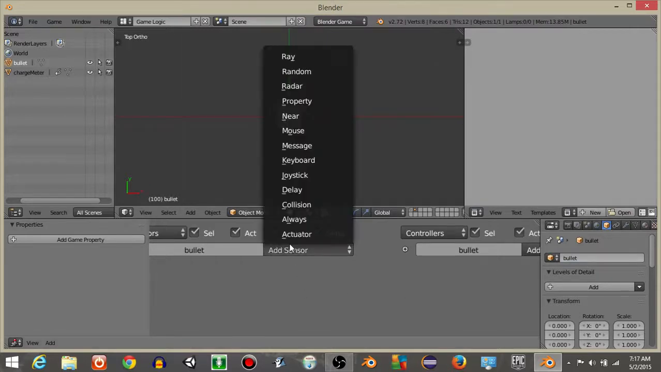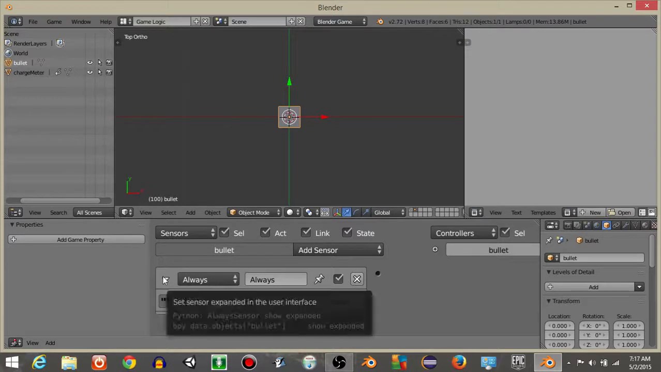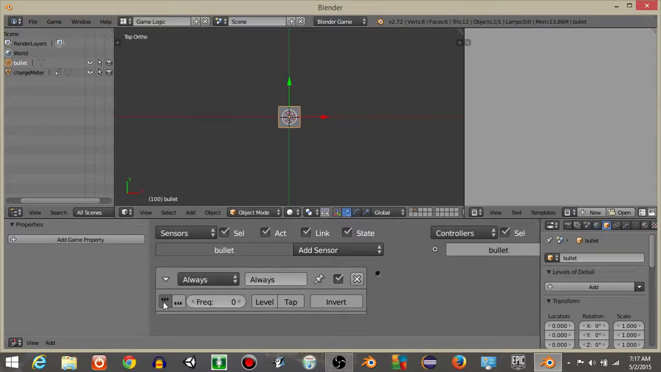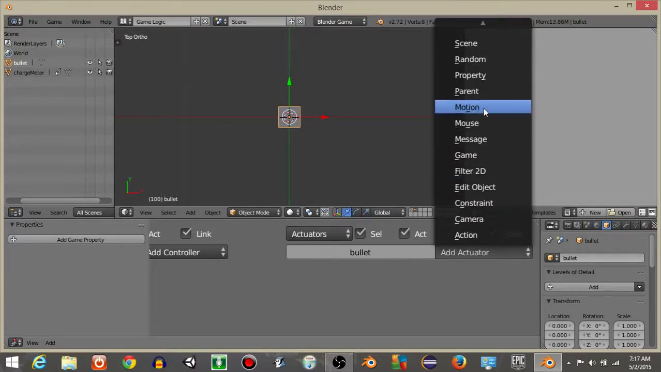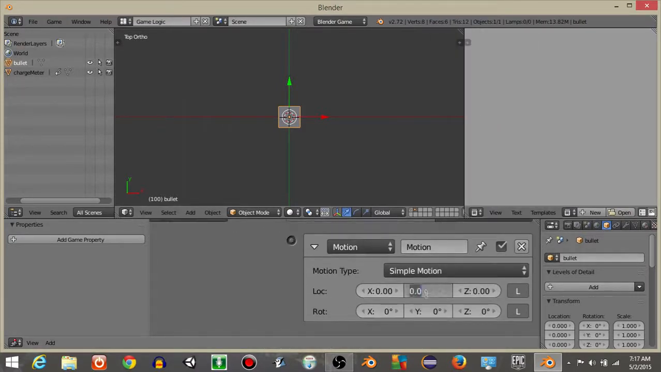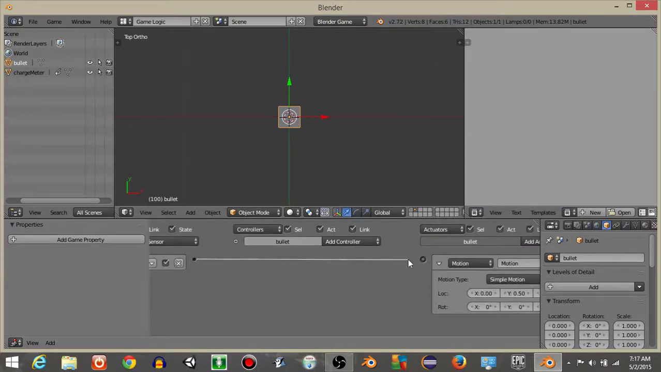And what we're going to do is have it so that it will always move. So add an always sensor and click those eyes, or click the three dots right here. Then what we're going to do is add a motion actuator, and I'll put 0.5 on the y-axis, and I'll connect it like this. So we should be able to see our bullet is going to move forward like that.